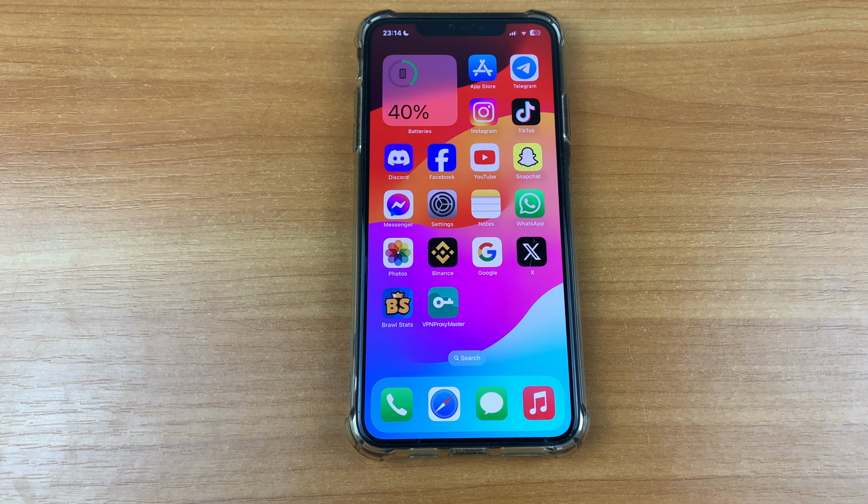Go to home screen, lower the curtain, and here turn on airplane mode, and that's all.